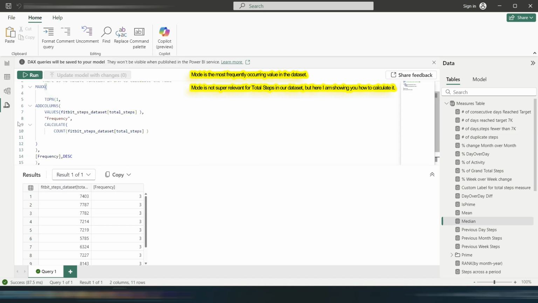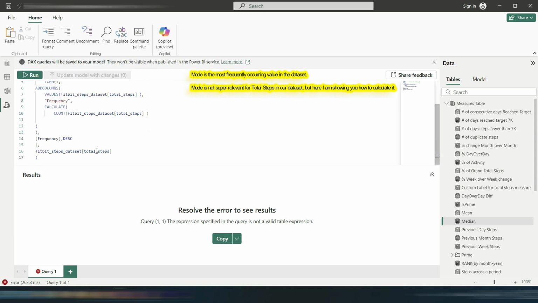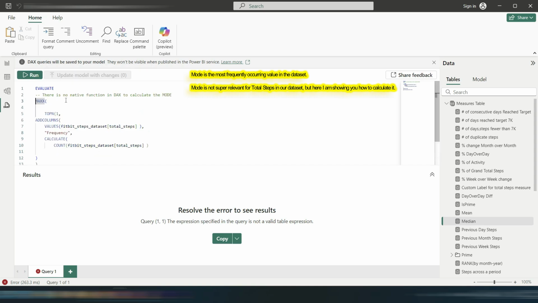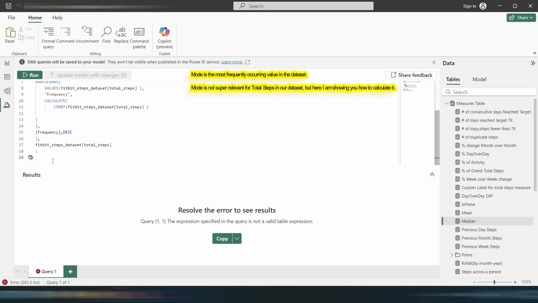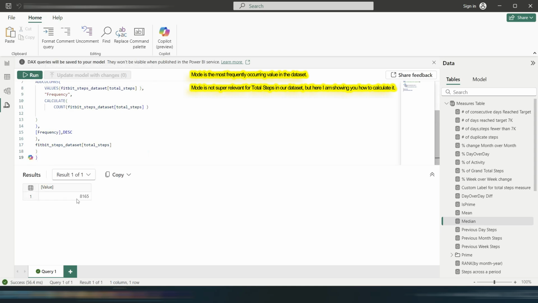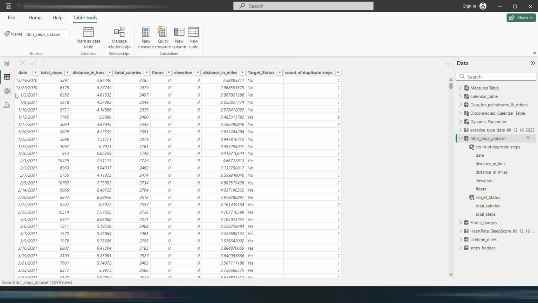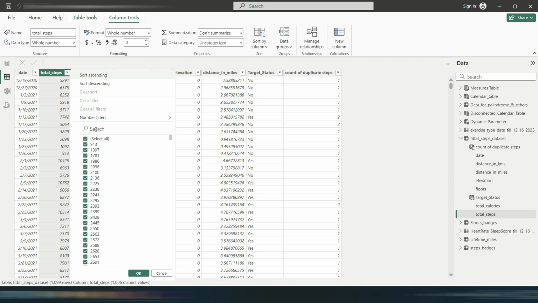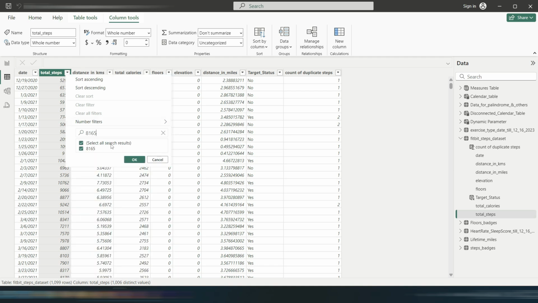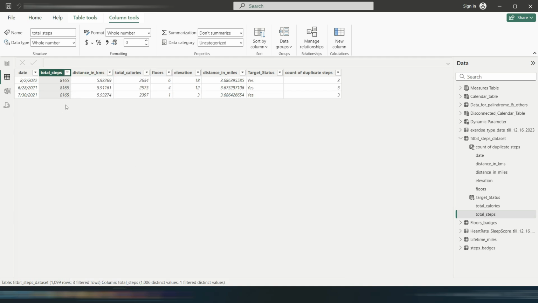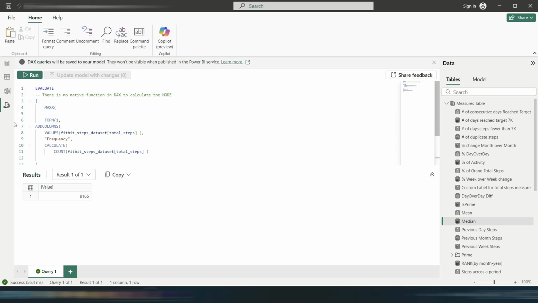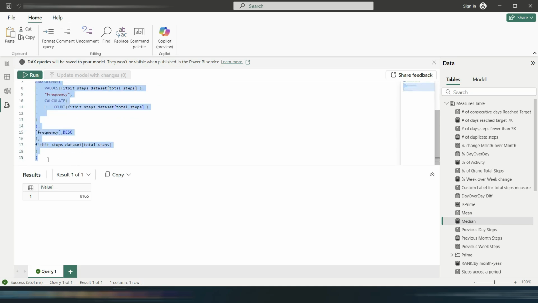Close the parenthesis and wrap everything around a table constructor, because this is not a table. So obviously we need to wrap everything around the table constructor, curly braces. Once we do that, we have the mode. 8165 is the mode value. Let us quickly go to the table view and look at 8165. That is a maximum value. Even though there are more occurring values, we want to grab the maximum value.